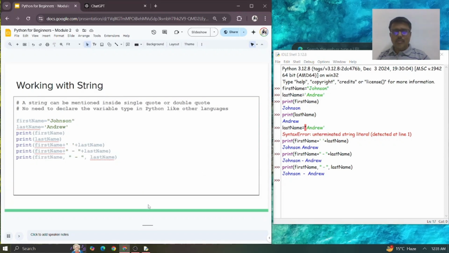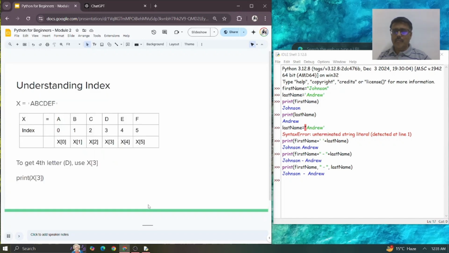Now let's go further deep into this subject. So now we will introduce you to the concept of index. What is that index? In any language, this is very common. Whatever you are learning in Python will be more or less common in all other languages as well, but only a few approaches will be different. Before getting to that, let's understand what an index is.